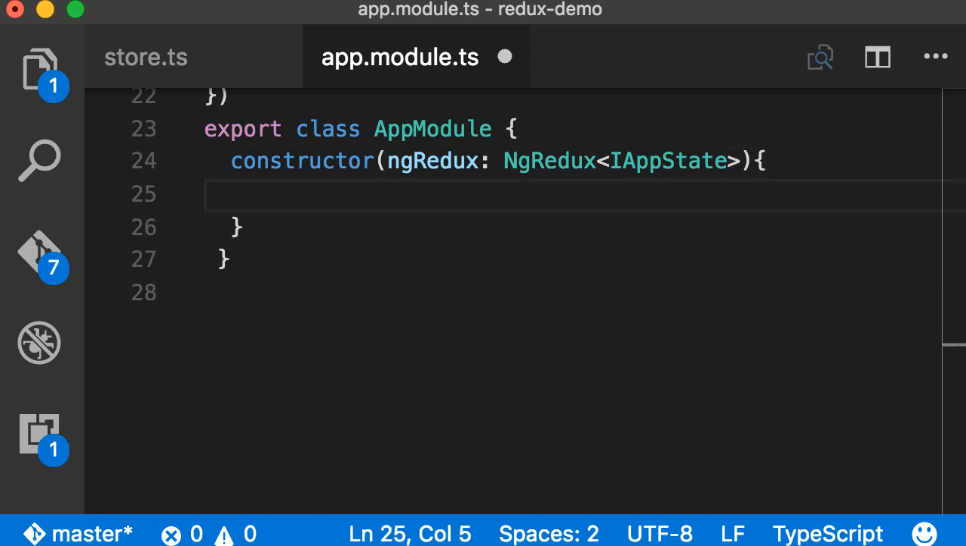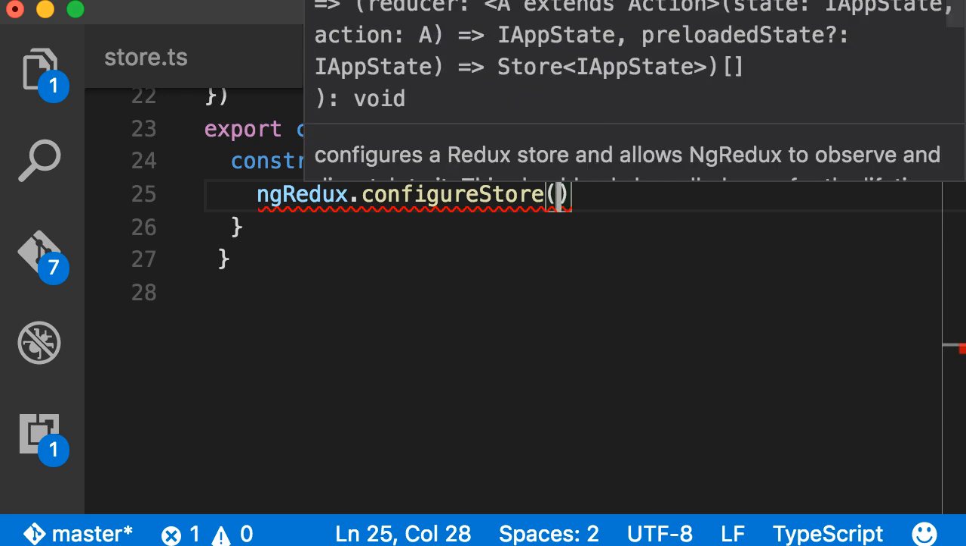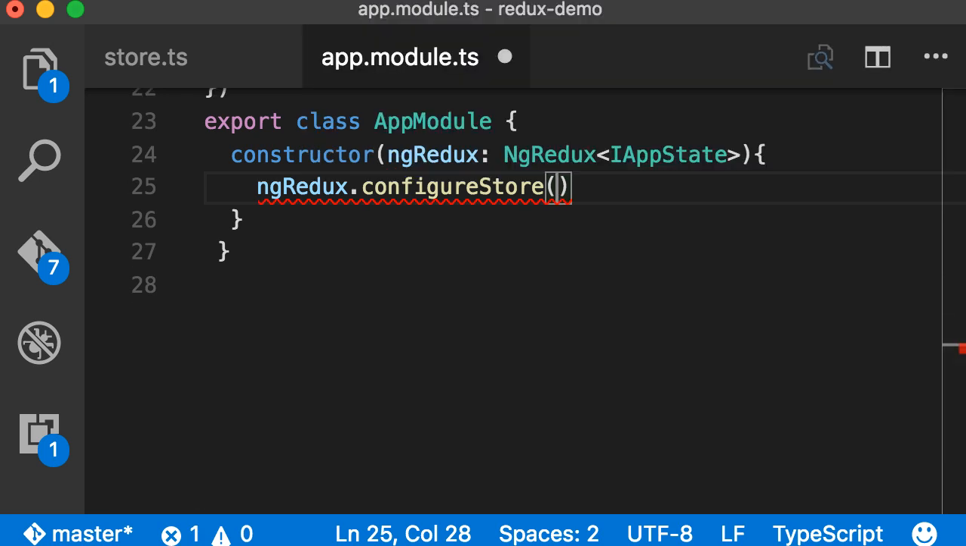And the final step, we use this ngRedux object here and call configureStore. This is to initialize our store. Now, the first argument to this method should be our rootReducer. So rootReducer. And the second argument is our initial store. So I'm going to pass an empty JavaScript object. This is our store object that will eventually get updated as we go through this section.